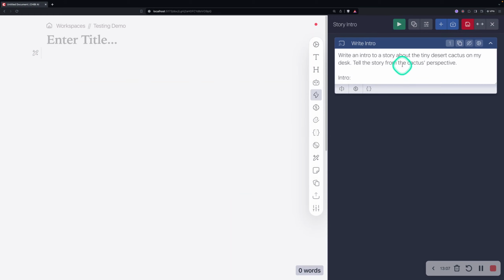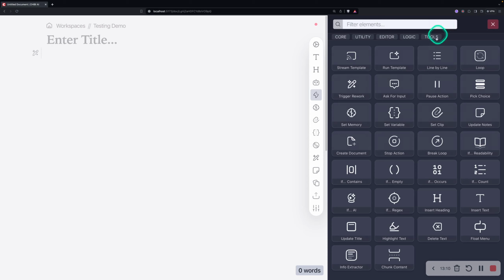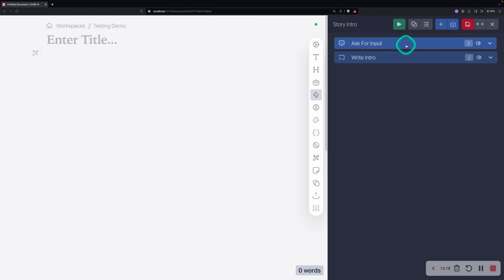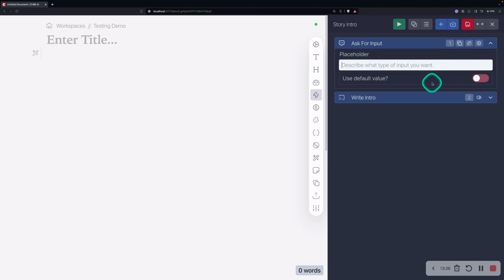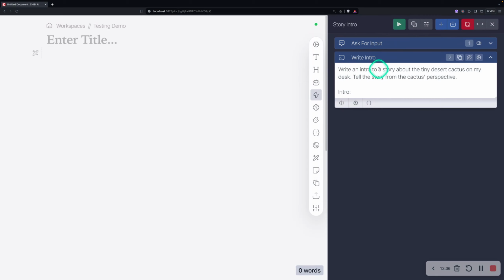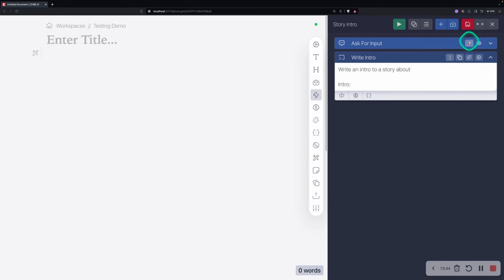So let's make some changes to this, and let's click this plus here, which opens up the elements to pick, and I'm going to pick ask for input. Let's close this down, and let's move ask for input to be first, so that it pops up. What this element does is it pops up a box and asks me to put some input in there. I'm going to give it a placeholder of enter the topic, and that's good enough for that. Now we'll come down to here. Write an intro to a story about, and let's take this out, and we're going to click up here on this number 1.